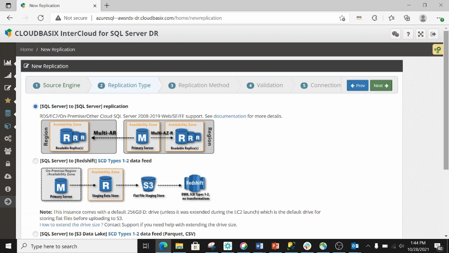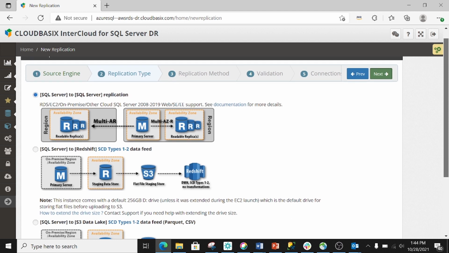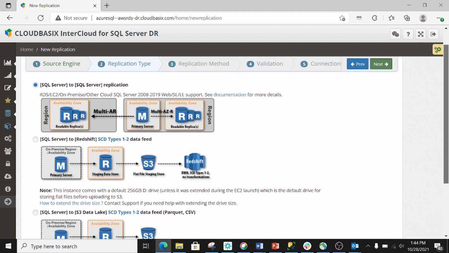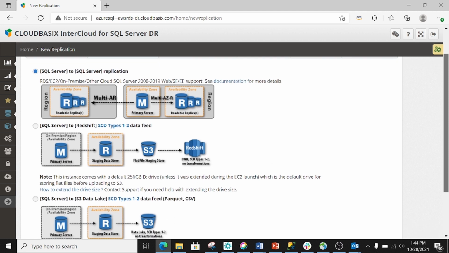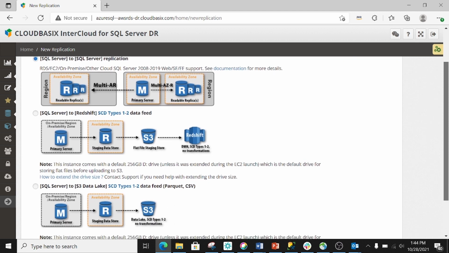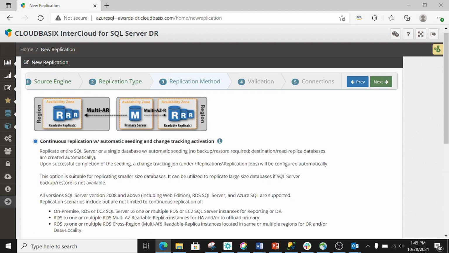There are three options to select. One is SQL Server to SQL Server replication. One is if you want to migrate to Redshift, or if you want to migrate your SQL Server database to an S3 data bucket in a Parquet or CSV file. For the demonstration, I have selected SQL Server to SQL Server replication. Now click on Next. Here we have three other options.